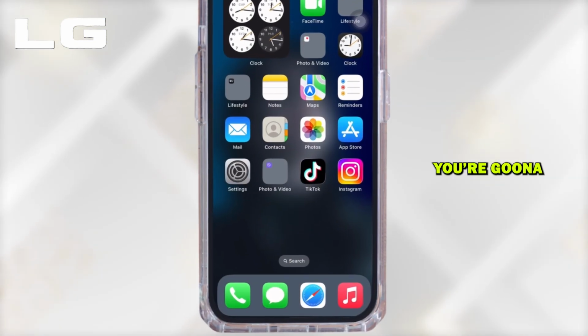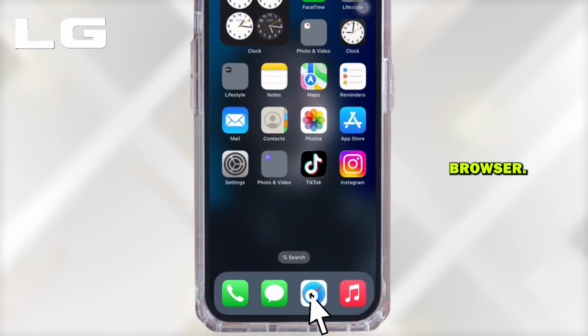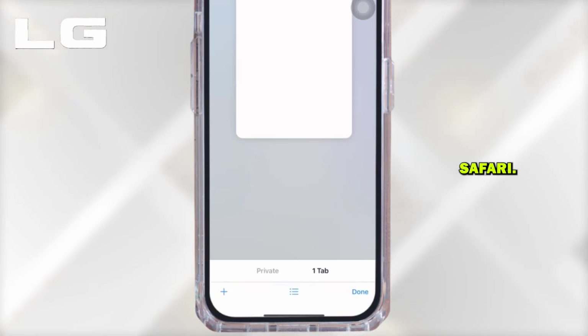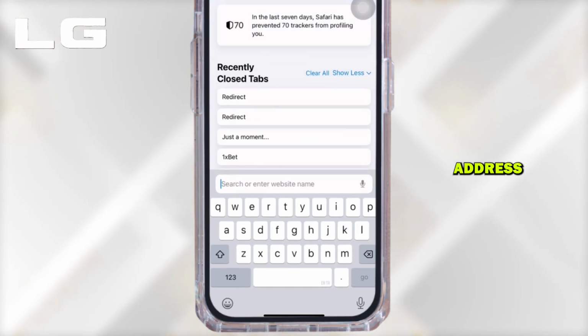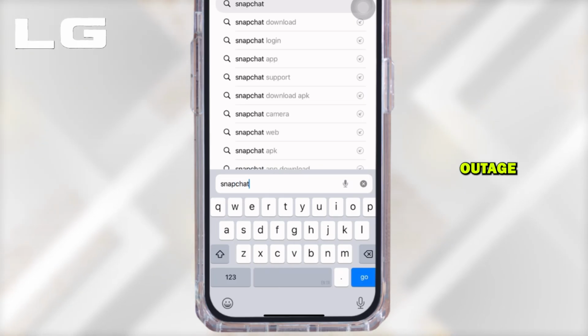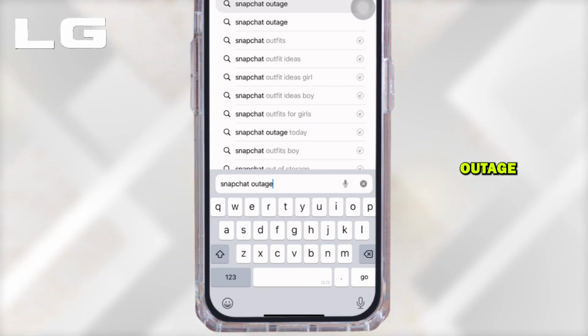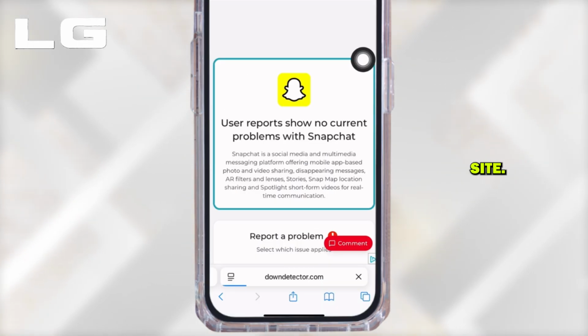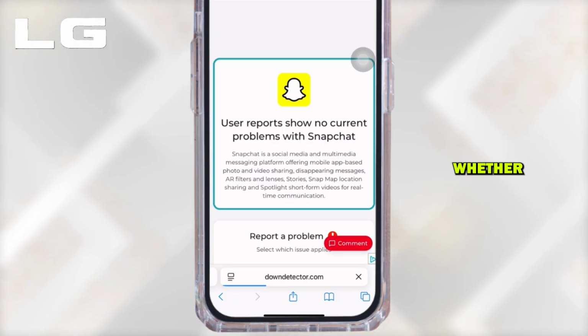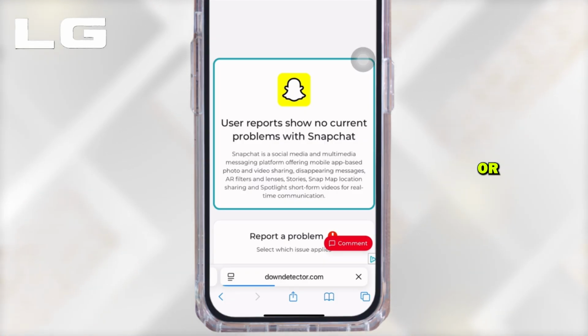So the very first thing you want to do is move into any web browser. Let me move into Safari. In the address bar, you need to search for Snapchat outage. Head over to the very first site. On this site, you can check whether the server of Snapchat is down or not.